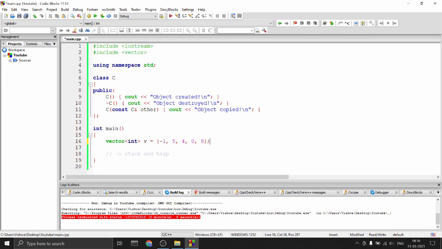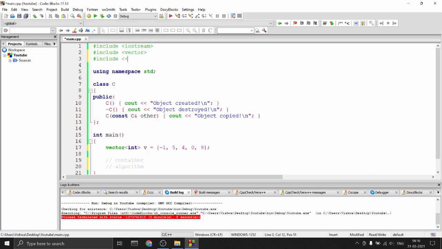And now coming to iterators, now I just completed containers. Well, let's go in order. So what I just completed is the container part of vector. Now coming to the algorithmic part, I'll just include an algorithm header file. So I'll just say #include algorithm.